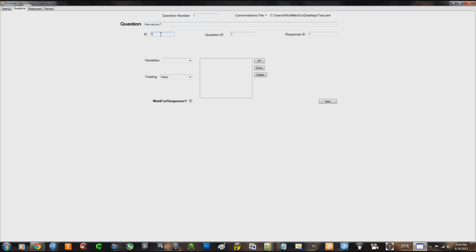ID is the identification number of this question. Question ID is when the player says something, it looks for a response, a question that he can ask, if it's a matching question ID. And response ID is when he asks this question, it's going to check, when you say something, if it has the same response ID.